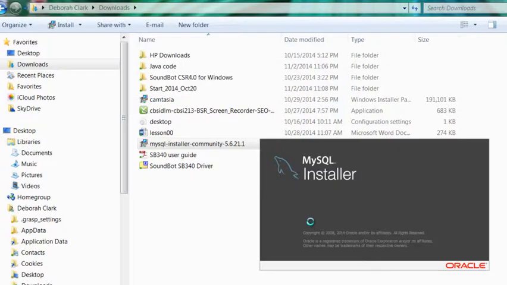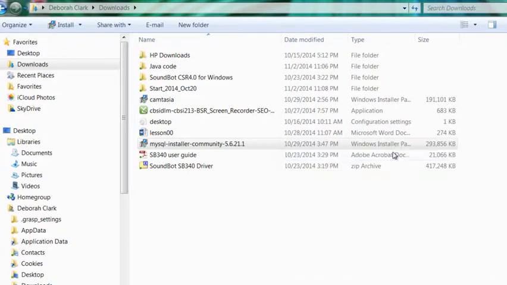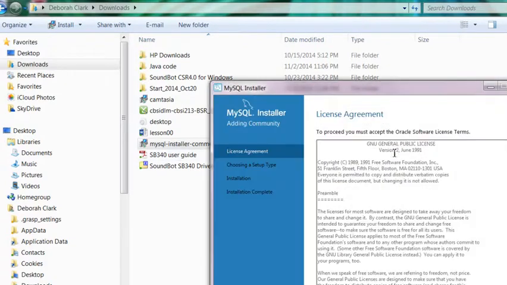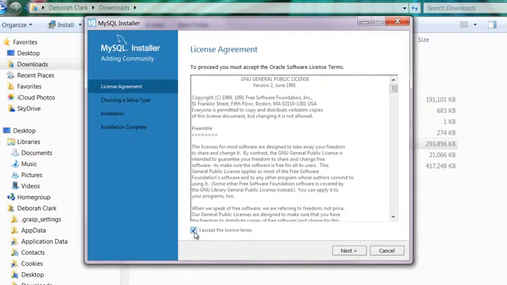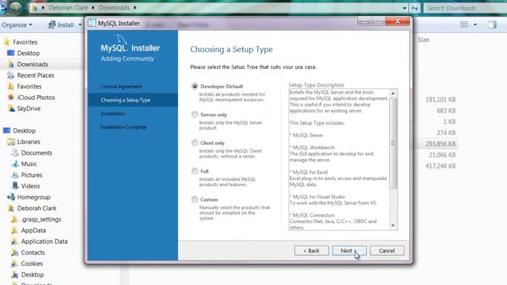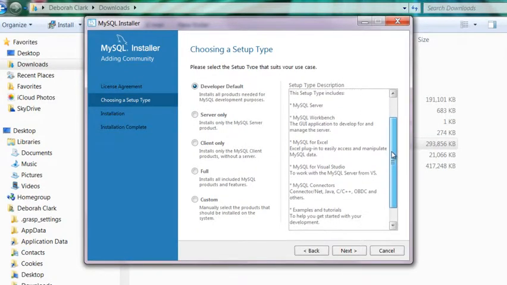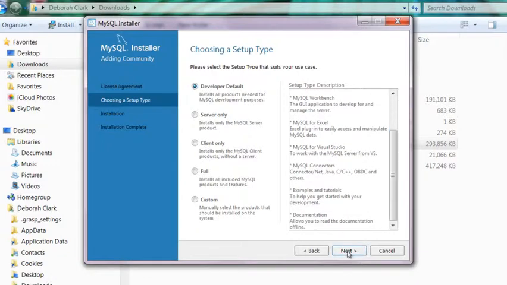On this installation screen, you're going to see a standard license. This is free software, so simply accept the licensing terms and go to the next page. Now you'll see that the developer default is automatically selected. This installs just about every tool and everything you need to use to manage MySQL. Click on your next button and it will review your system requirements.